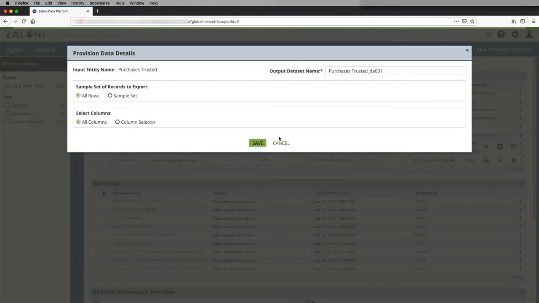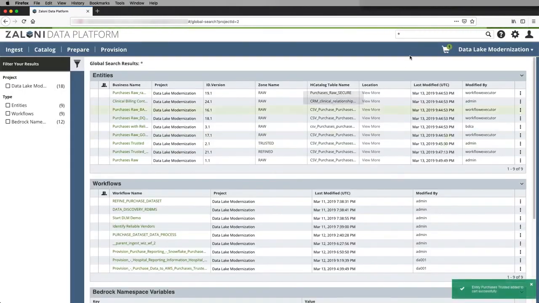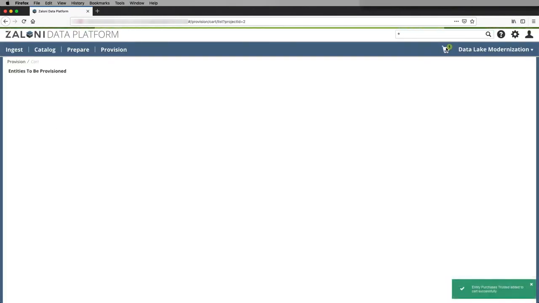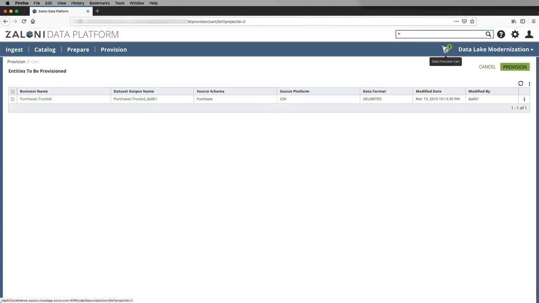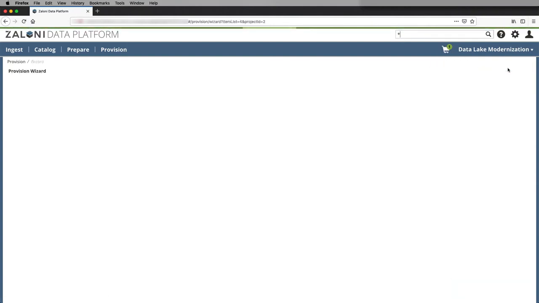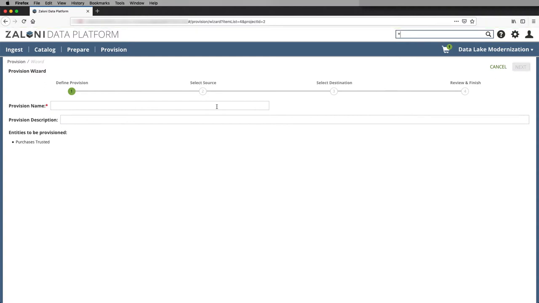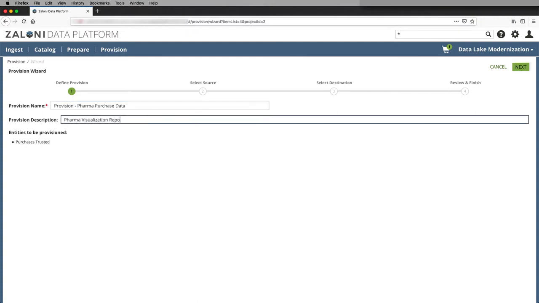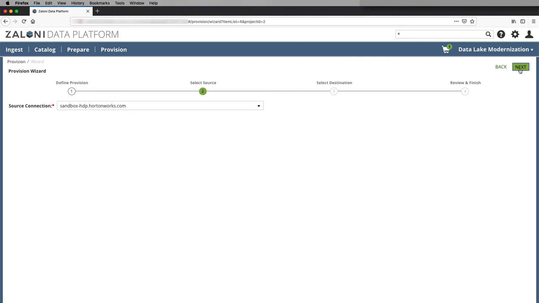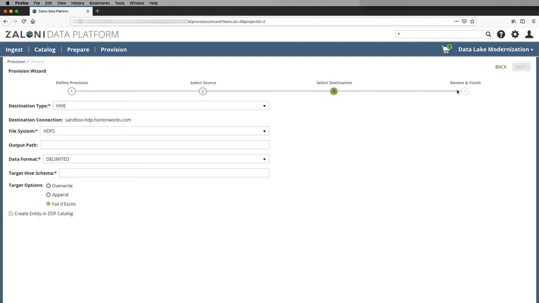He can pick all or some of the rows or a subset of columns and save that to a shopping cart. And then he can go and choose to provision that data to another environment. So here, Todd can give it a good description for the name in case he wants to reuse this work again. Next, we'll select the source system where the data resides, and then we'll choose a destination.